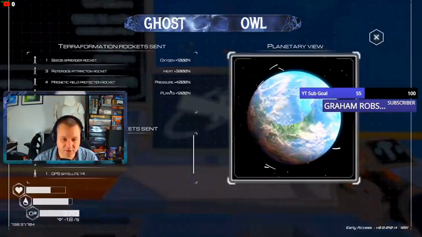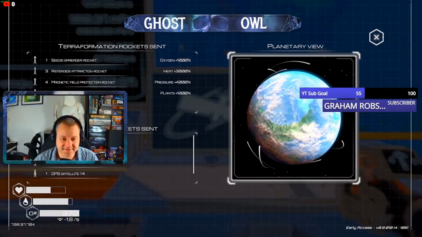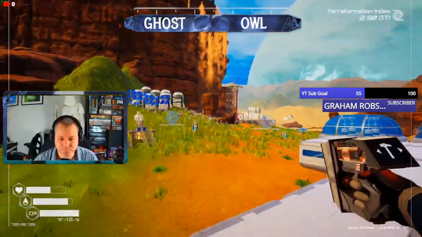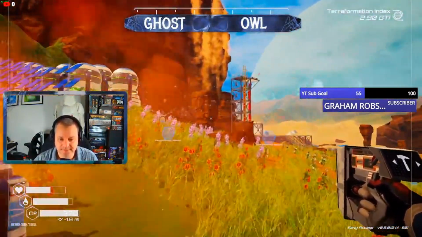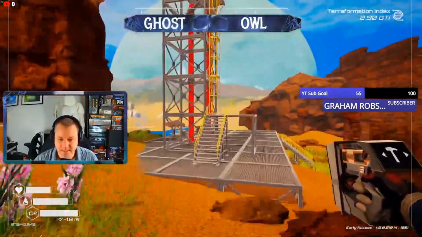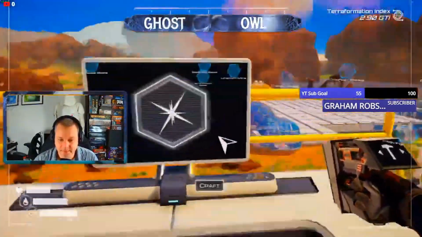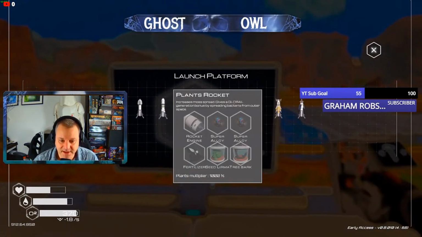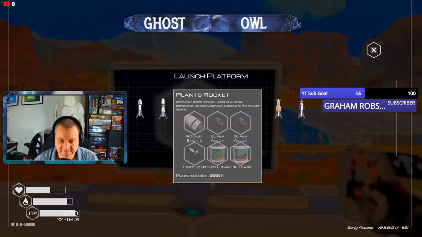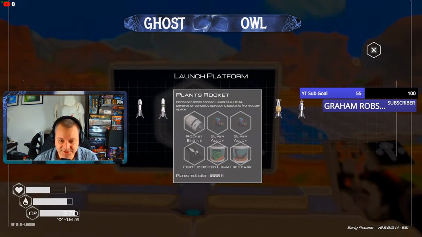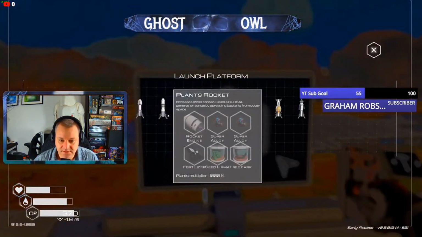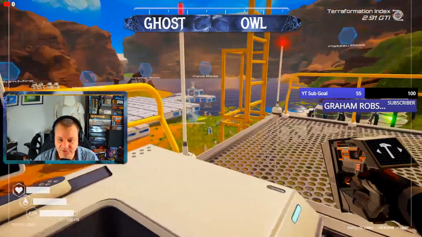Because if we look here, we've only got one up. So let's see if we can get 3 plants rockets up. Let's see what we need. That's an oxygen multiplier. That's a plants multiplier. Right. 2 fertilizer, 4 super alloy, 2 lerma, 2 tree bark, 2 rockets. 4 super alloy, fertilizer, lerma, tree bark.